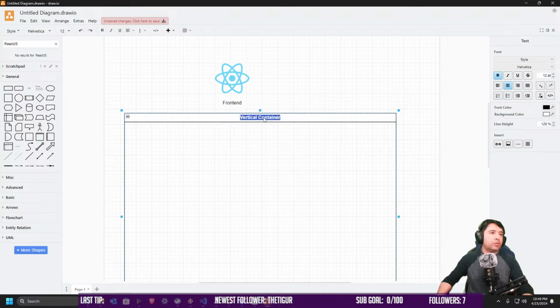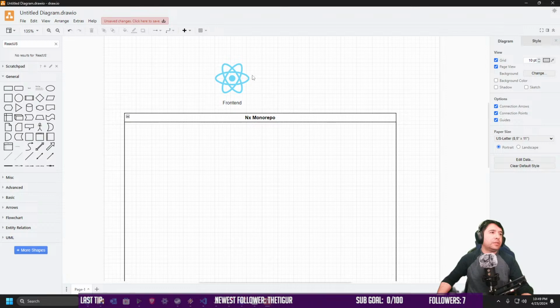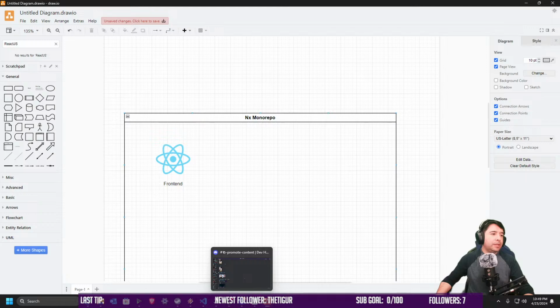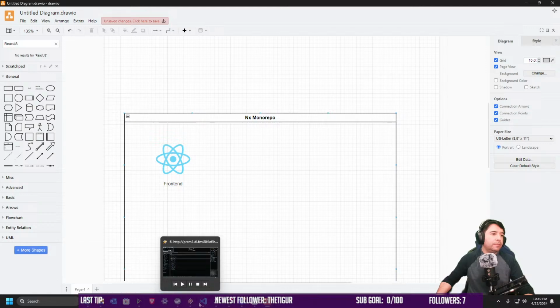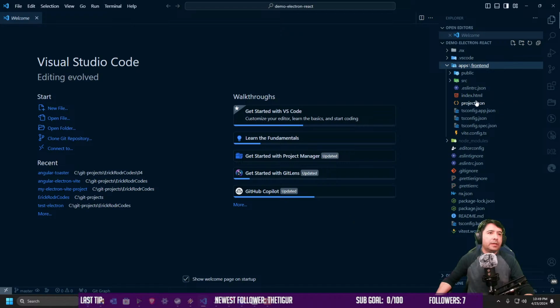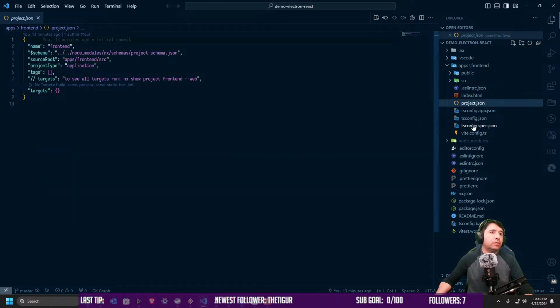So this is our NX monorepo, and we have our front end application. And this front end application, if we go to the project.json, is going to contain this thing. Oh, hold on. Hey, one second. I remember this change.